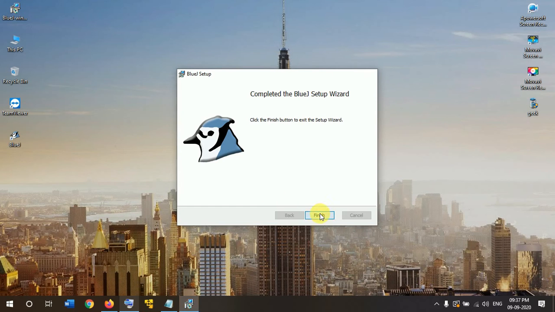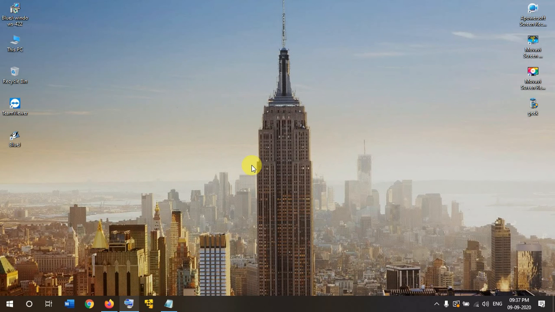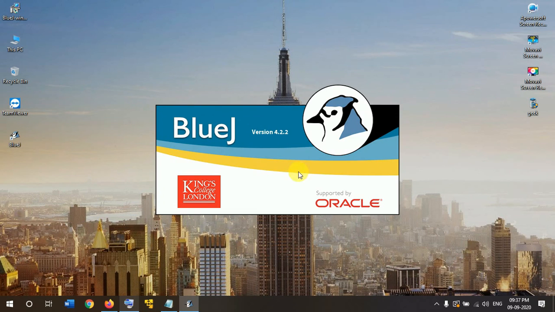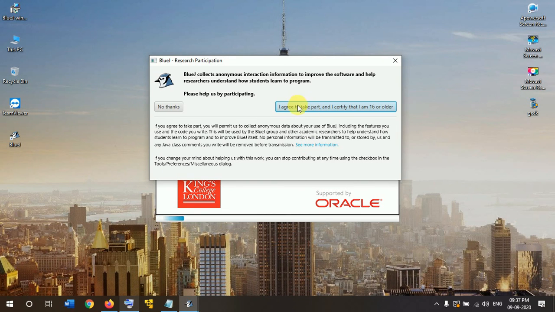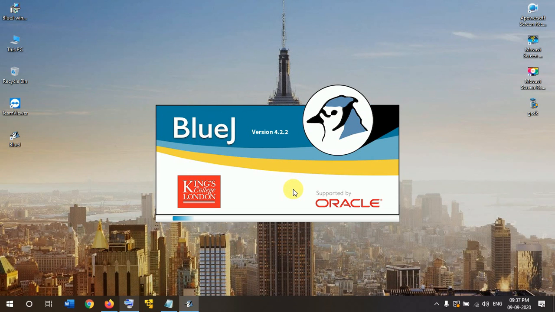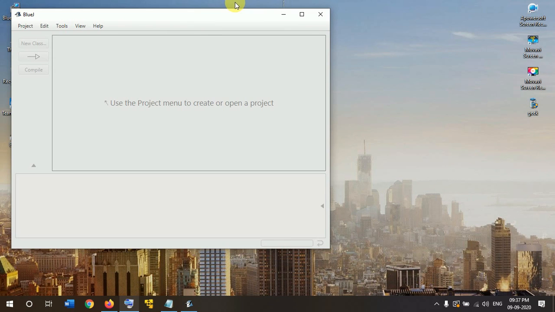Click Finish. Your BlueJ software is ready for use. After BlueJ is installed, the icon appears on the desktop. Now double-click the icon to open BlueJ. Now BlueJ is ready for use.